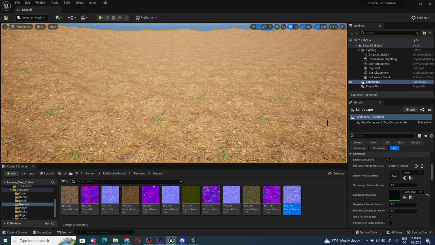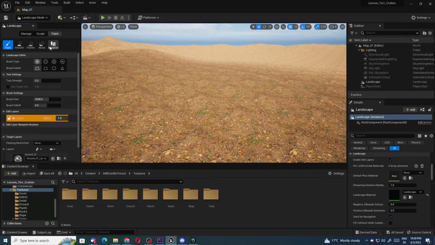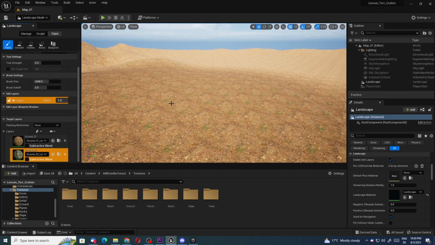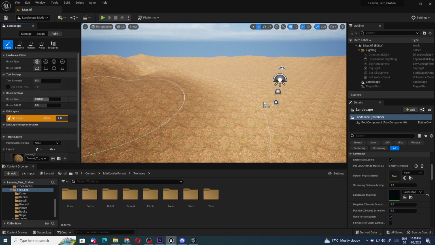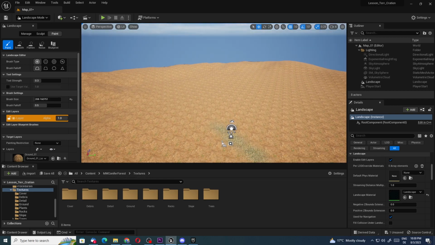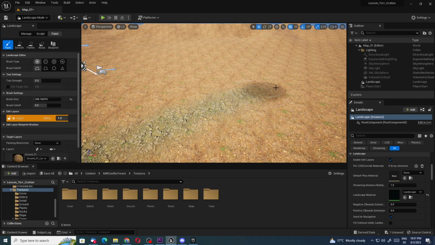Now we can paint some. We can use our second channel of the landscape material and paint some path. The tool is way too big. Let's change the brush size. It's too big. Just like that. And now we are painting the path.